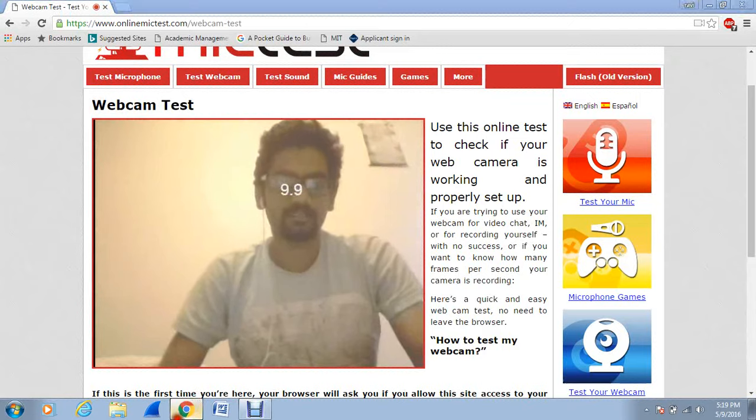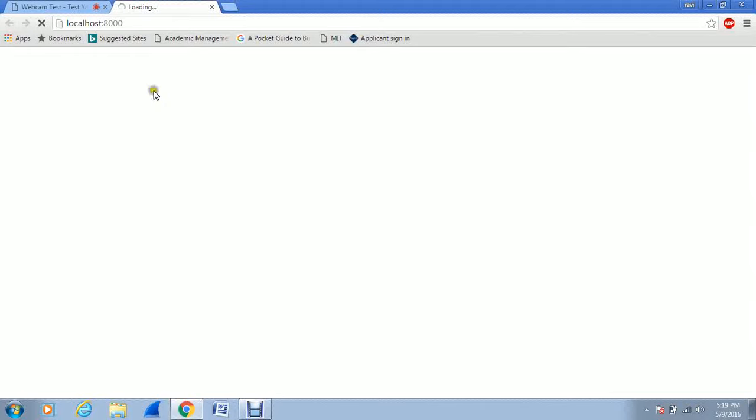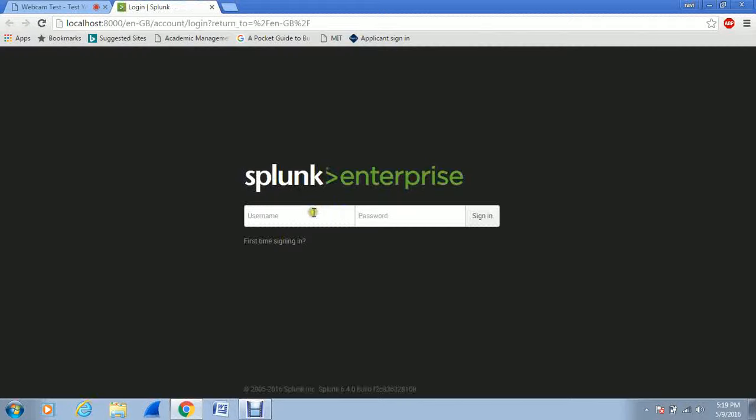Today we are going to discuss the Splunk Enterprise Security System. First we need to install the software on your PC or laptop. Just double click on the Splunk software and it will open in a web page. We need to first log in with our account. You will be the admin of your account. Just enter the password and click sign in.